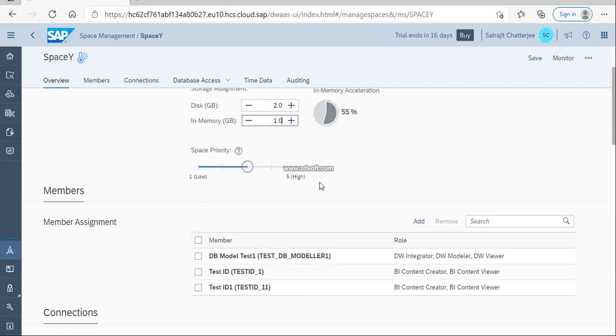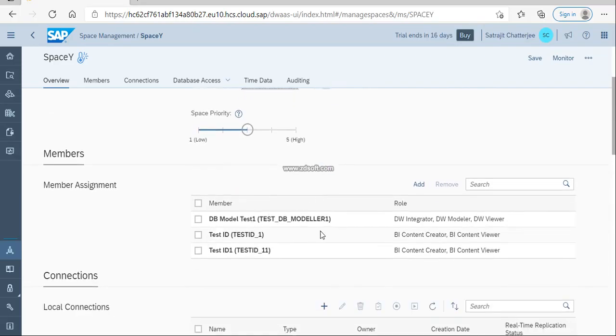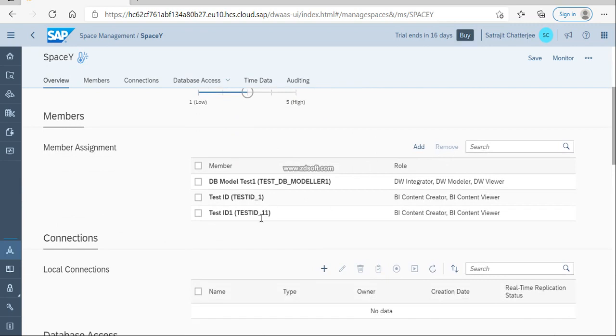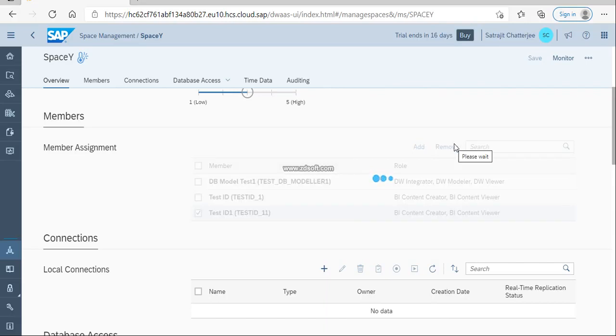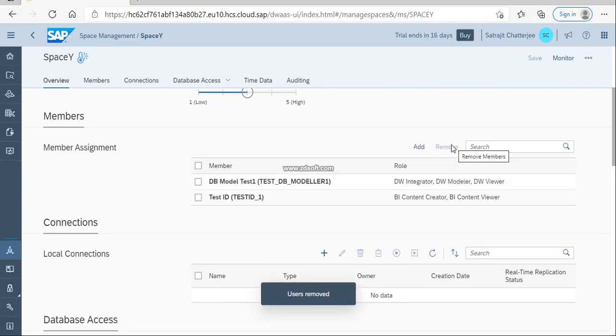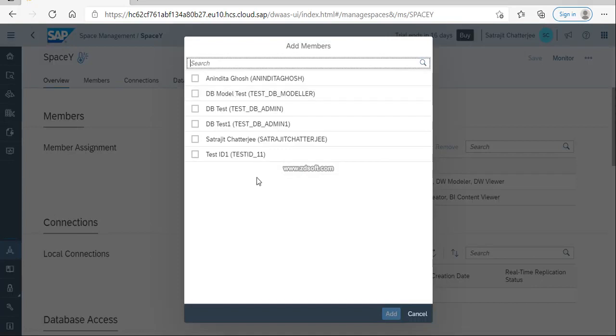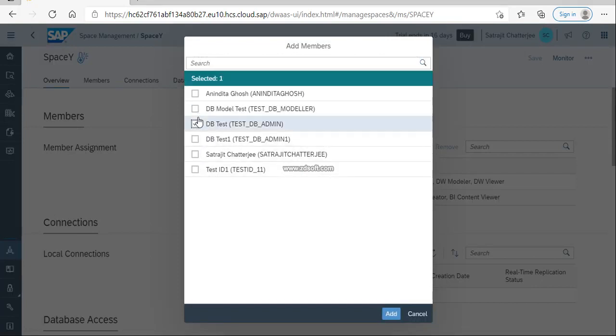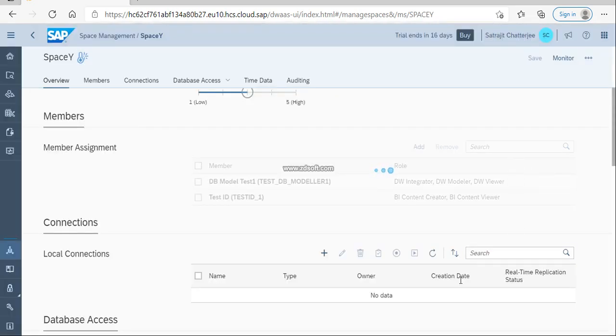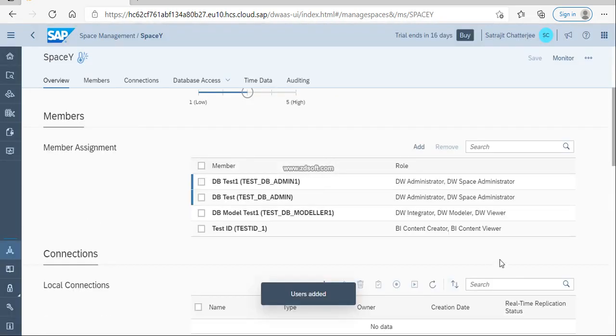Next to that we have assigned members, so we can add members and we can remove members. Considering I would like to remove this member, I can click on the member and click on remove, and the member is removed. Similarly, you can add a member. I would like to add these two members, so I just select these two and click on add. Those two members are going to be added to this space. Once done, you can click okay.